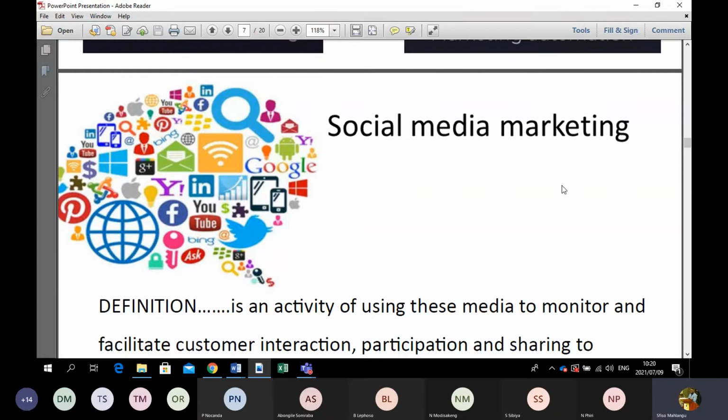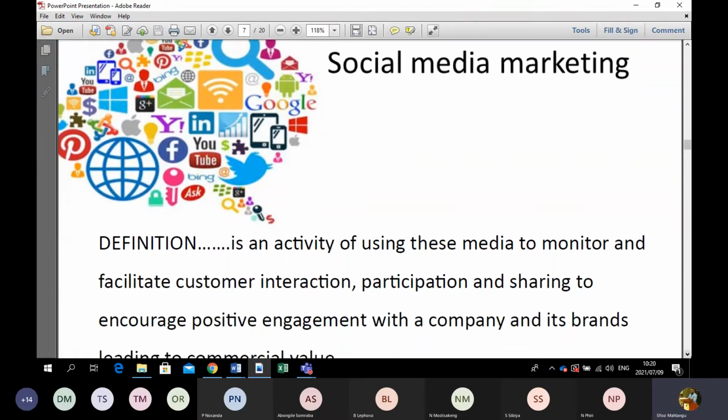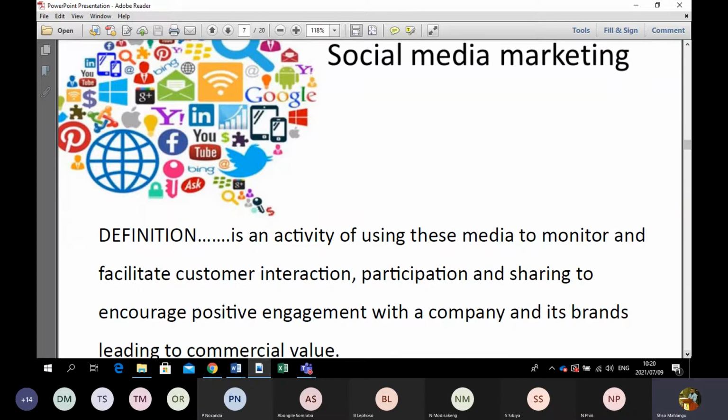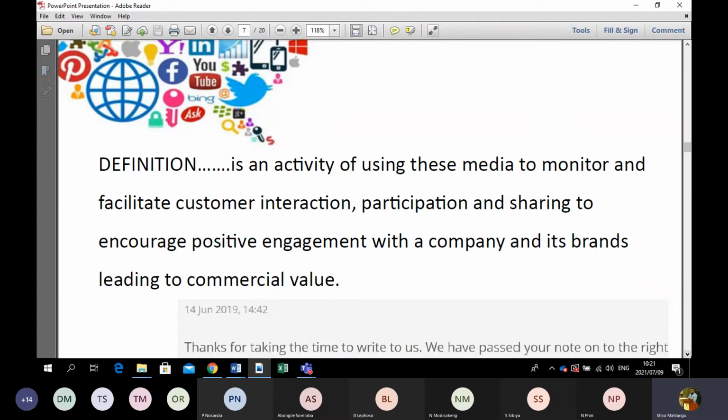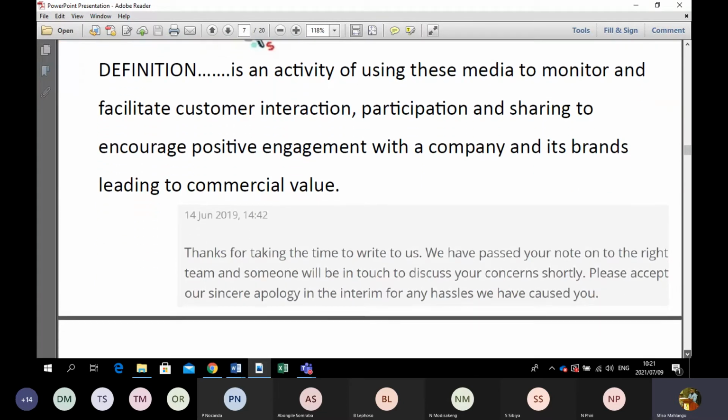But how does that relate or differ from social media marketing? Because now we're just talking about social media. So now we need to talk about social media marketing. Remember, social media, like we defined on the previous slides, is any digital channel that allows interaction and sharing. But social media marketing is an activity. So in terms of marketing, we include an activity of using the media channels, which were described above, to monitor and facilitate customer interaction and participation.